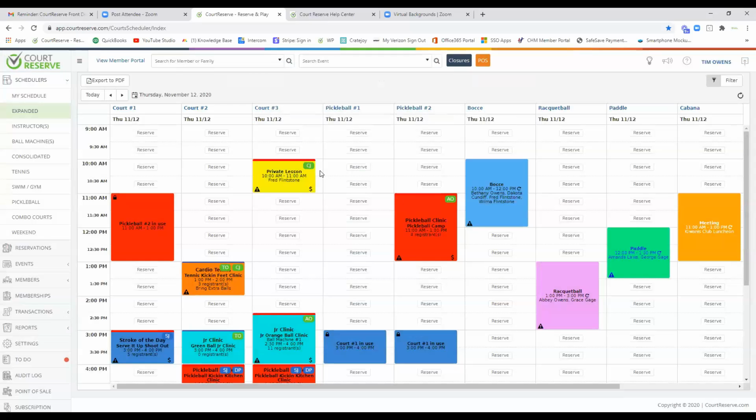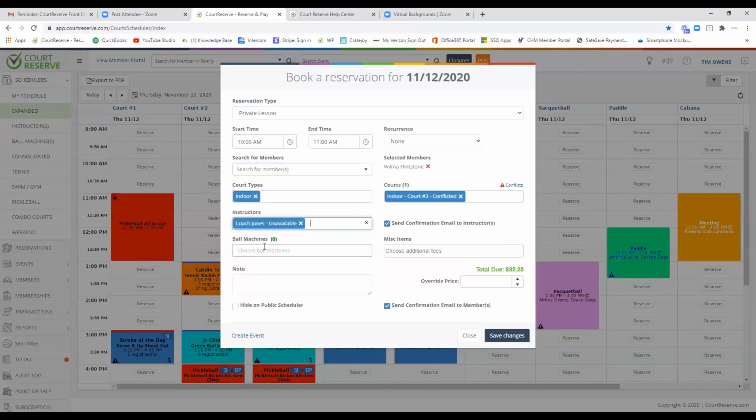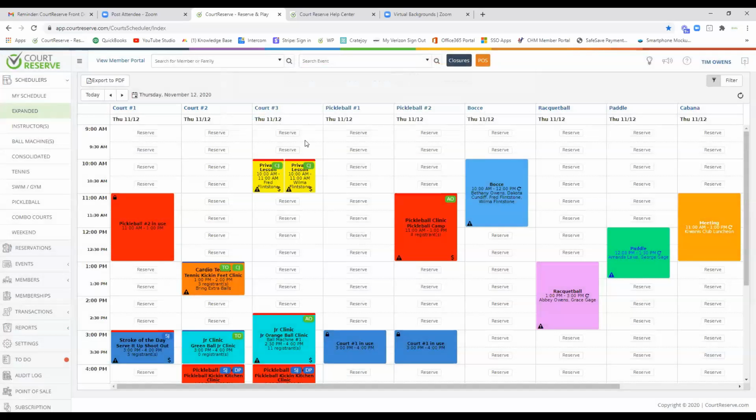So now she can double click right here in the white space. And now she can add Wilma, and she can override, and she can put the same instructor. And instead of charging the full price, she can override that and say, I'm going to charge Wilma 45 or 50. And now she saves that. And that's going to split the private lesson up.